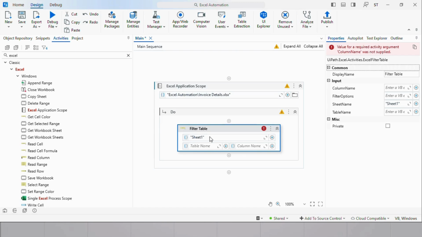For the filter table activity, we need to mention the sheet name where the table is created, and then we need to mention the table name. I am mentioning the table name as Table1. Here we are filtering the data on the basis of the status column, right? So I am mentioning the column name as status.